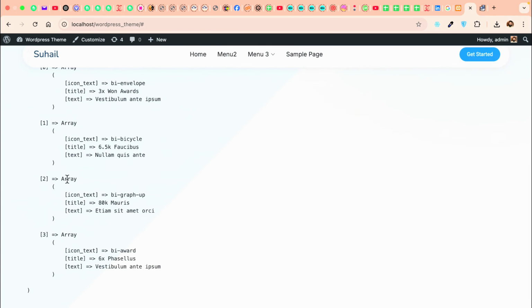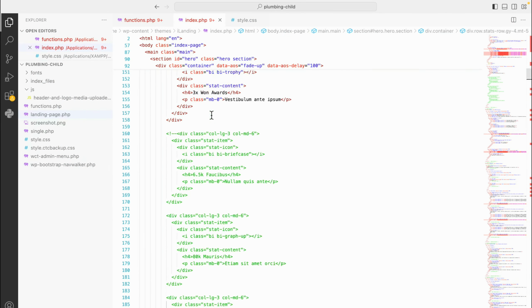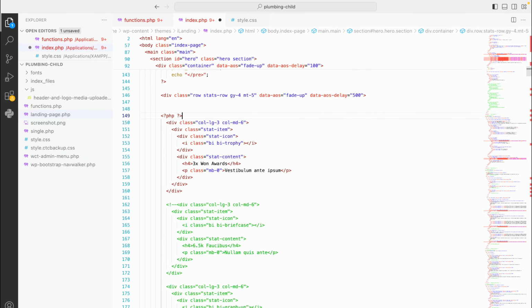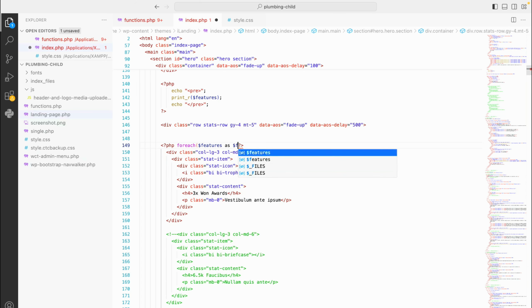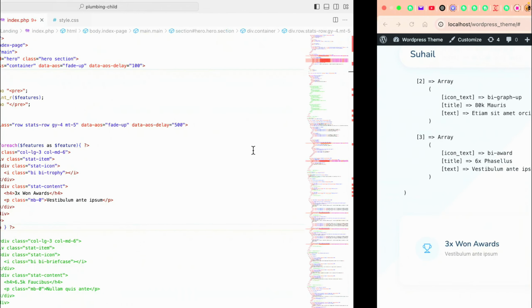Now use foreach to add all this data into that. Okay, let's see. Before this HTML, let's add a foreach on this features array. Features as feature, singular. This is plural and we are using one feature. So this feature will be used as the inner array for all this data. Let's close this foreach bracket here. Now let me explain the array.